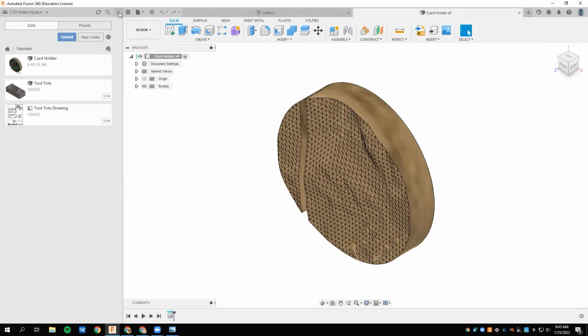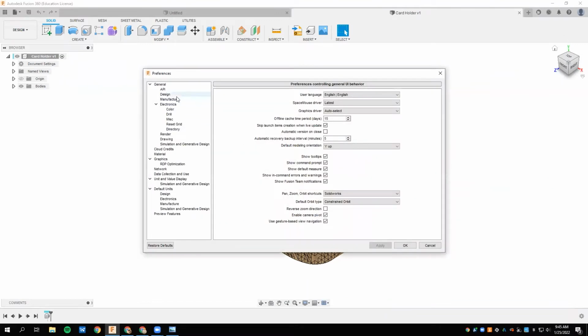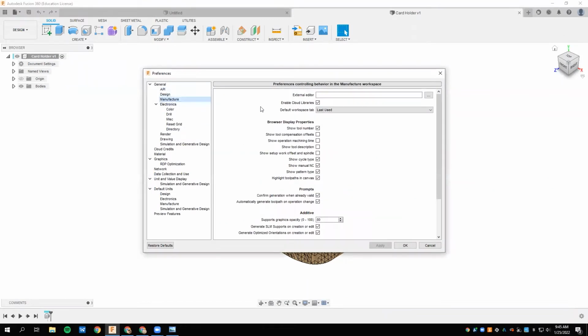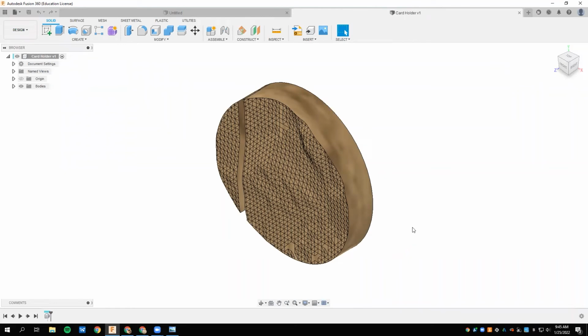And minimize the data panel. If you come up to the right-hand corner and right-click on your profile, we can come down to preferences. And in the manufacturing tab, we'll need to enable cloud libraries if it's not already enabled. So we'll apply that, okay. And this will allow us to use our manufacturing tools from anywhere, not just the local computer that we made this on. So now I will go to the workspace tab and come down to manufacture.